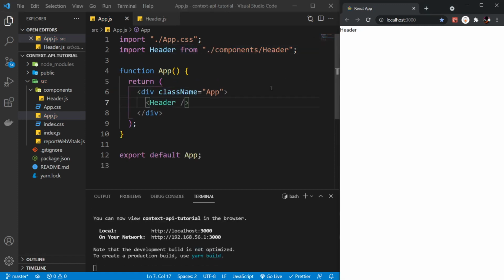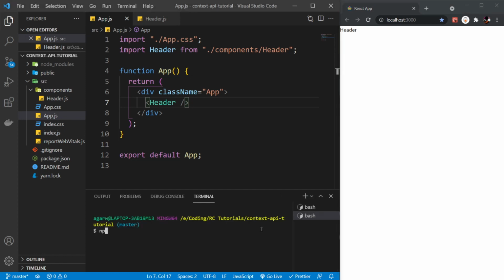Also for our shopping cart app, we are going to need two pages. First one is going to be the home page and the other one is going to be the cart page. So let me install React Router DOM real quick. If you don't know what React Router DOM is, it allows us to create different routes for different pages in a React app. npm install react-router-dom. And let's wait for it to finish installing.